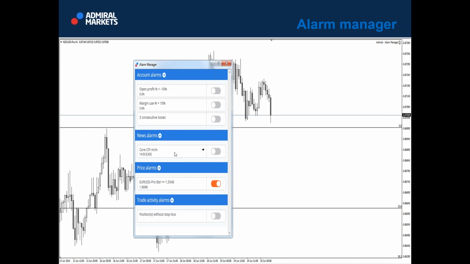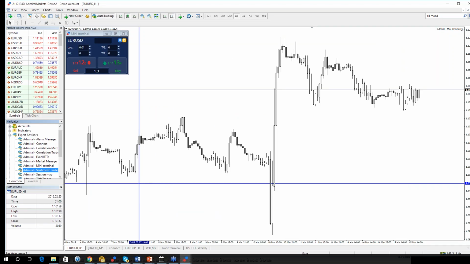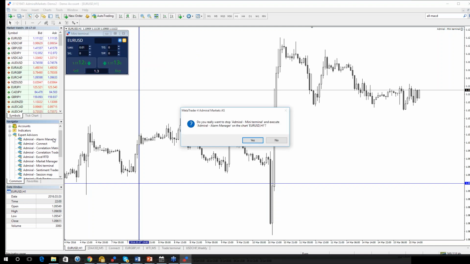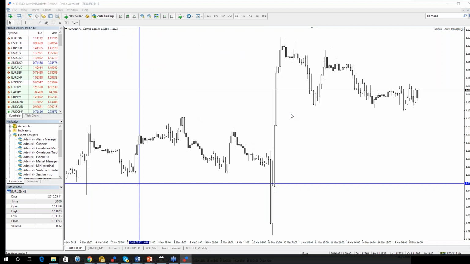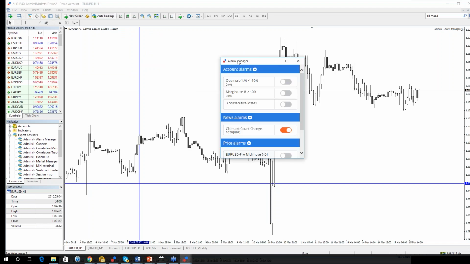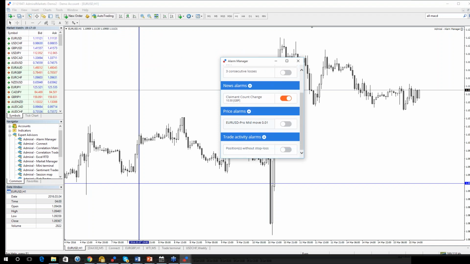Also, there is price alarm. For example, if euro dollar goes below this price, it will sound the alarm. Also, if you don't use stop loss, the alarm will sound. Now guys, really this is so useful that I just cannot imagine any single day that I don't trade with it. So simple enough, alarm manager, excellent, excellent choice for all.